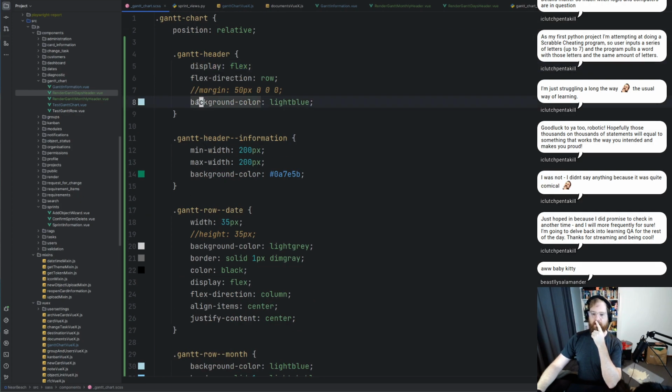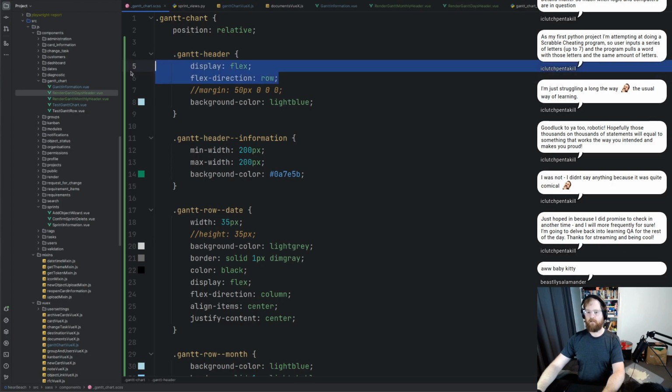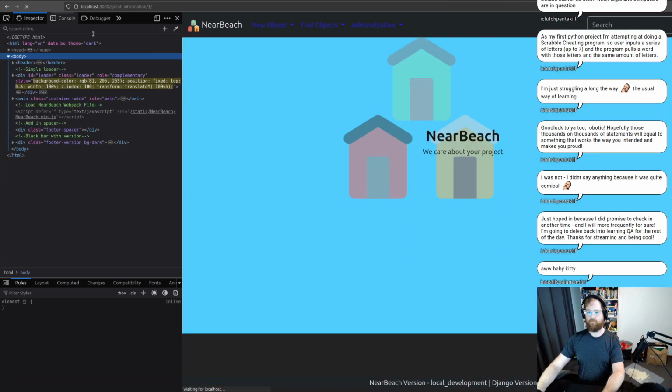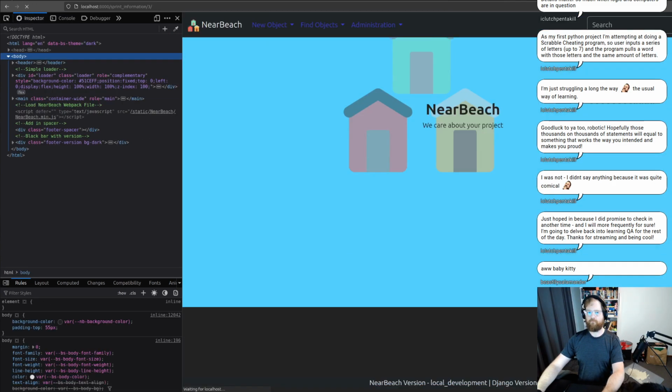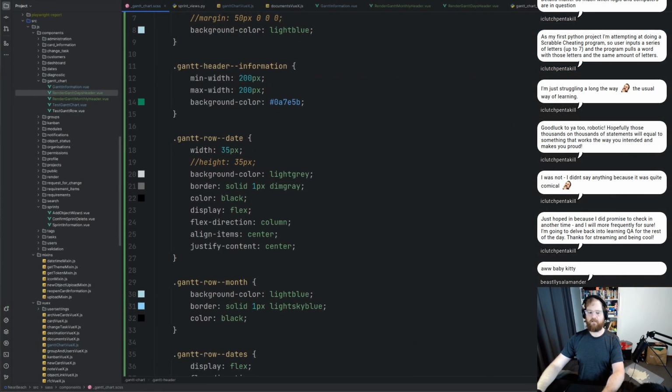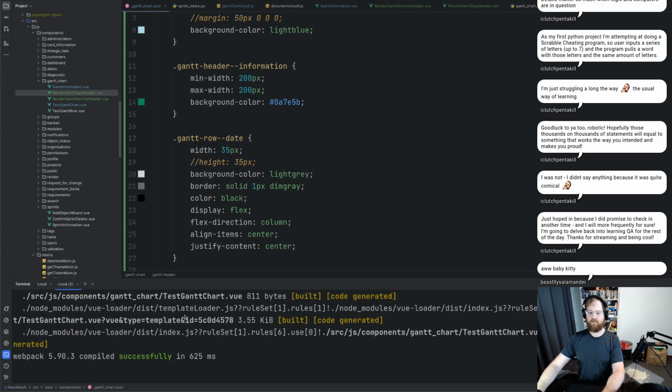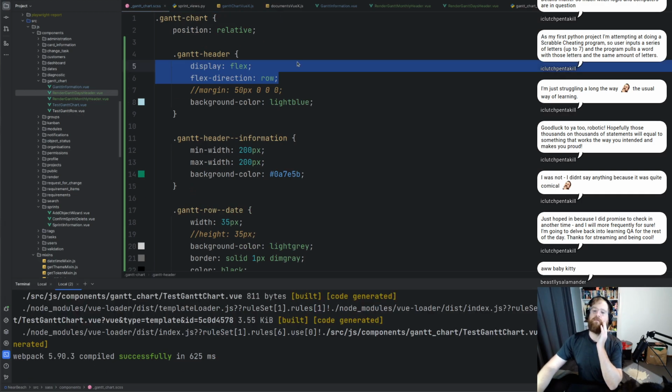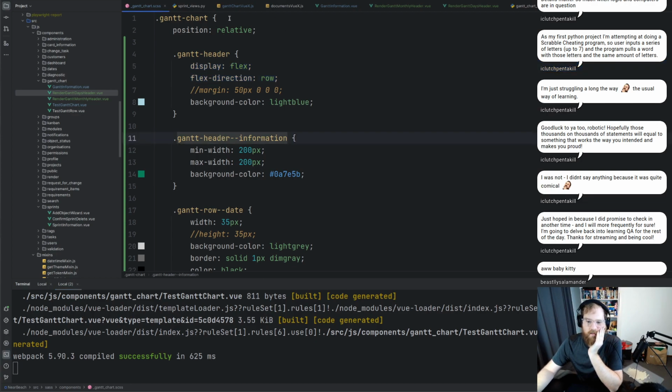So, straight off the bat, we're definitely going to change some things around here. So, Gantt header's perfectly fine. This one takes a little while. Yeah. All right. Whenever we do a Sass change, it takes forever to actually apply. So we can fix this up at the same time.